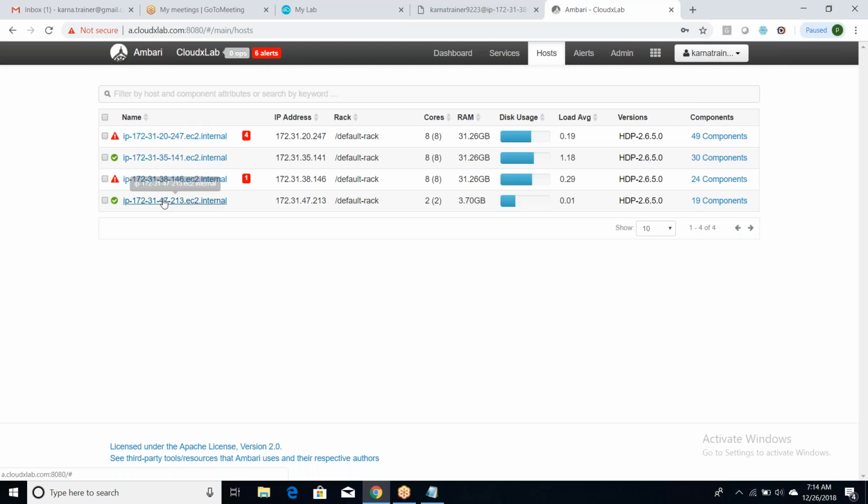So in the remaining three nodes, totally in this cluster, with respect to HDFS and YARN, one master node and three data nodes are running. Got it? Is it clear, guys? Any questions here?